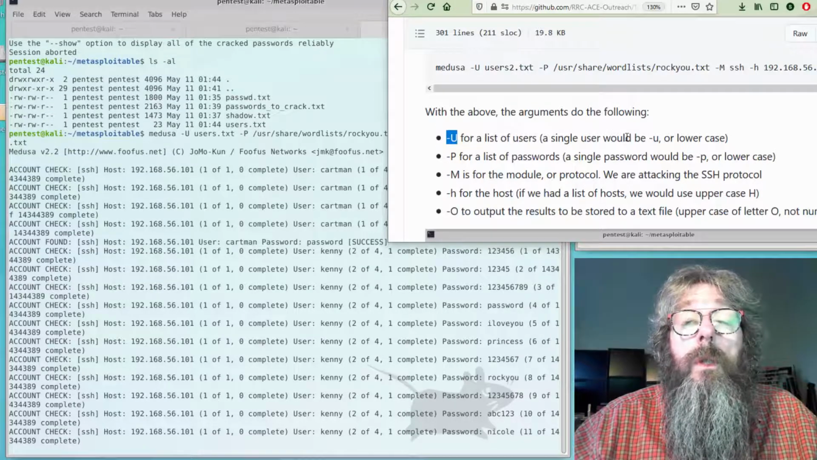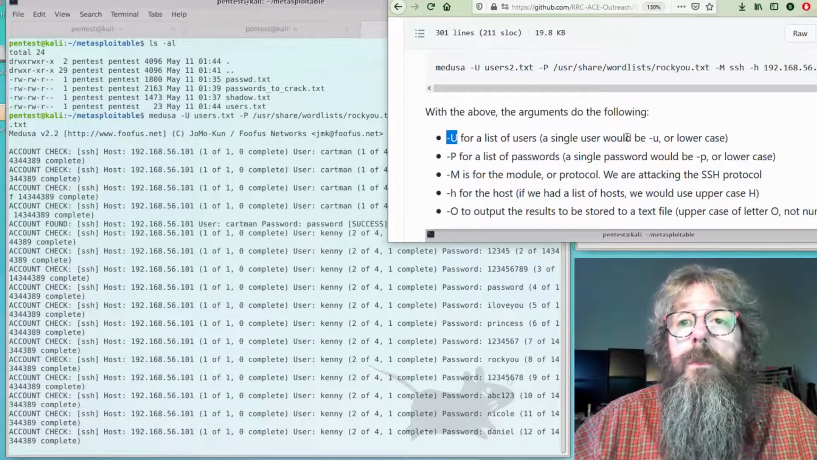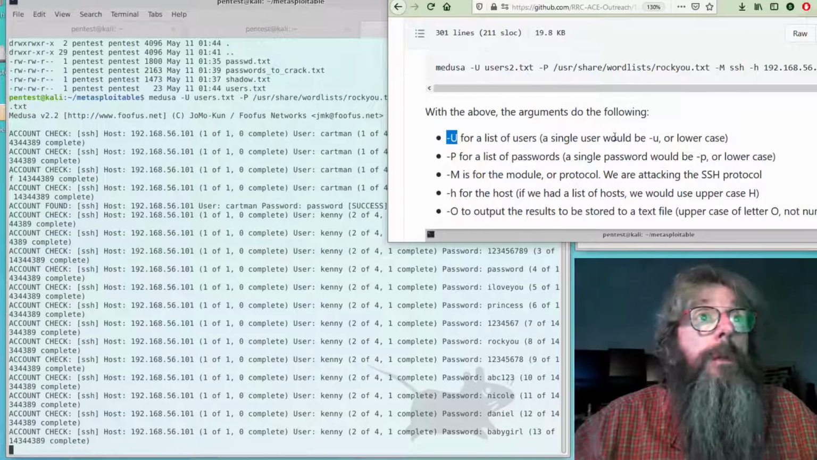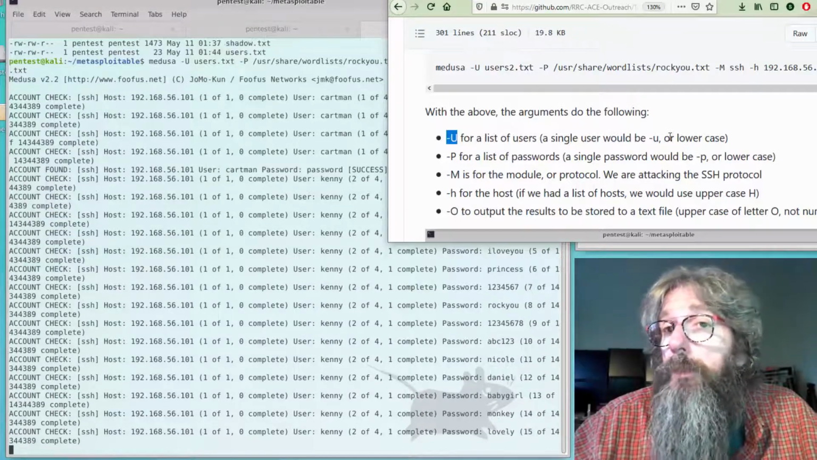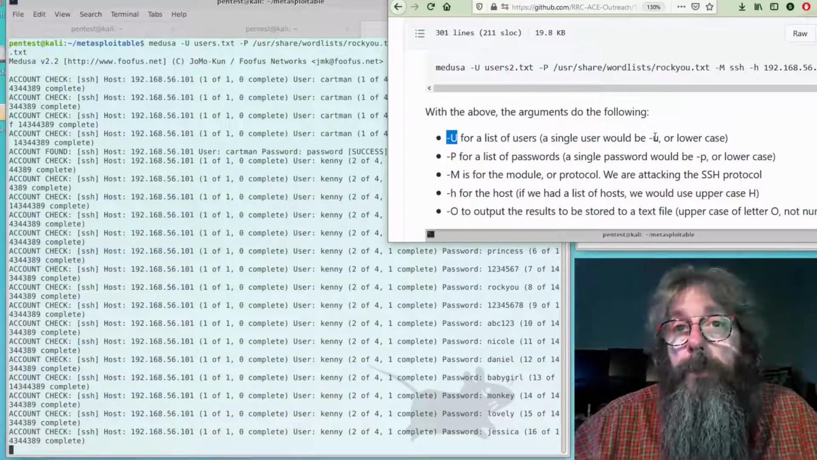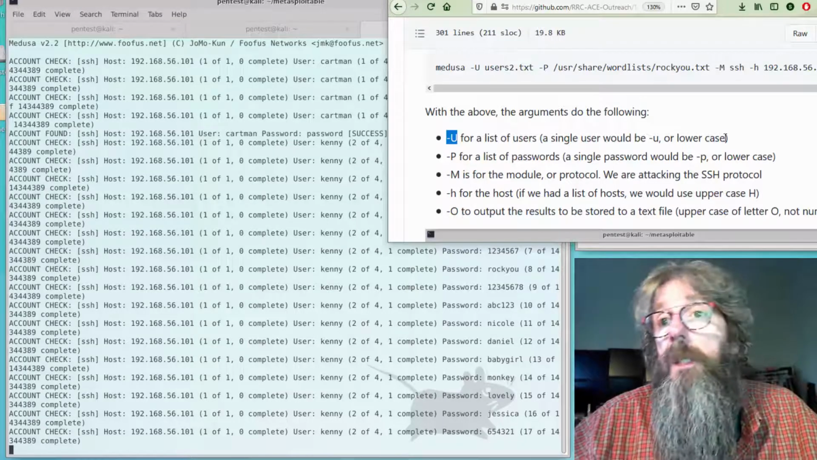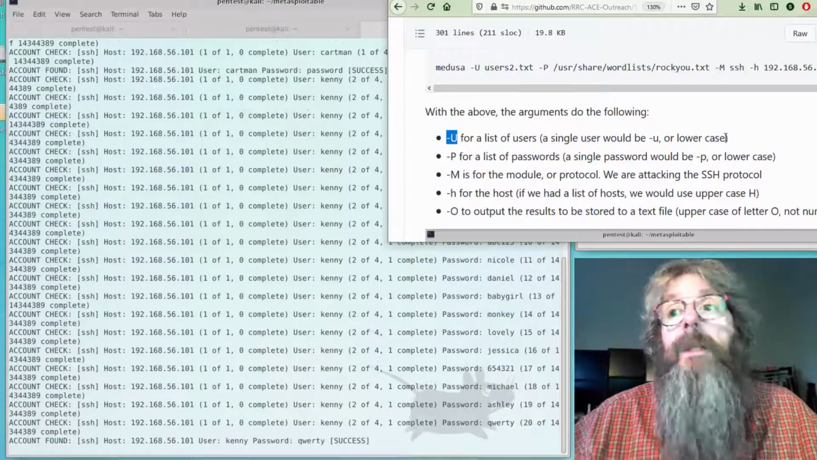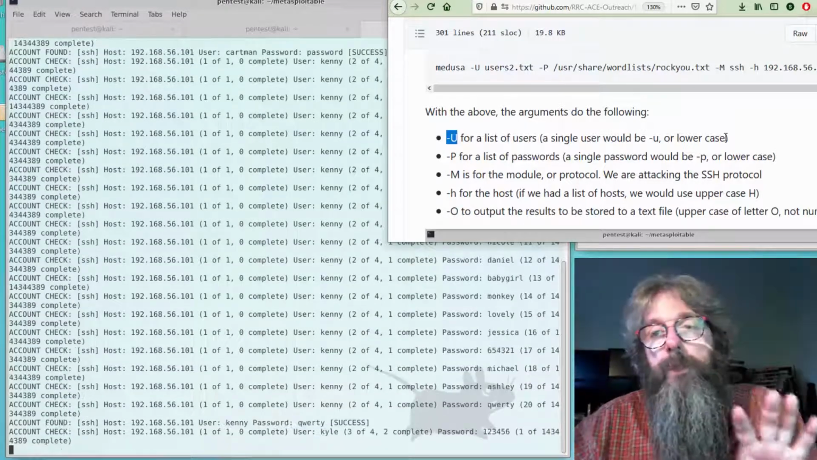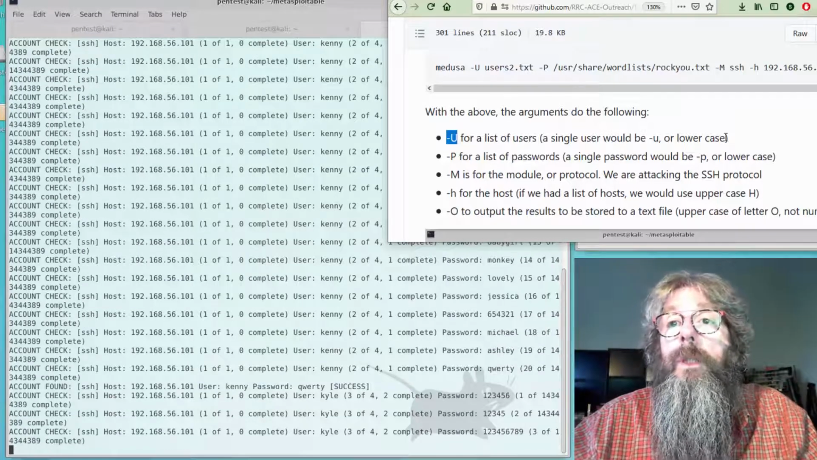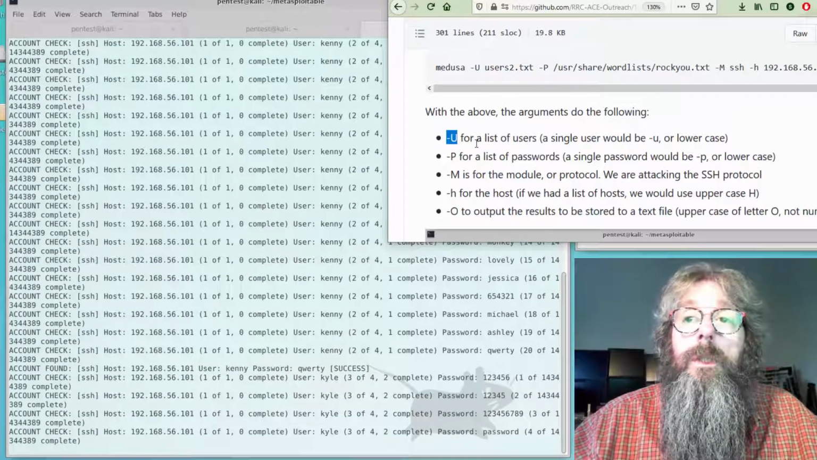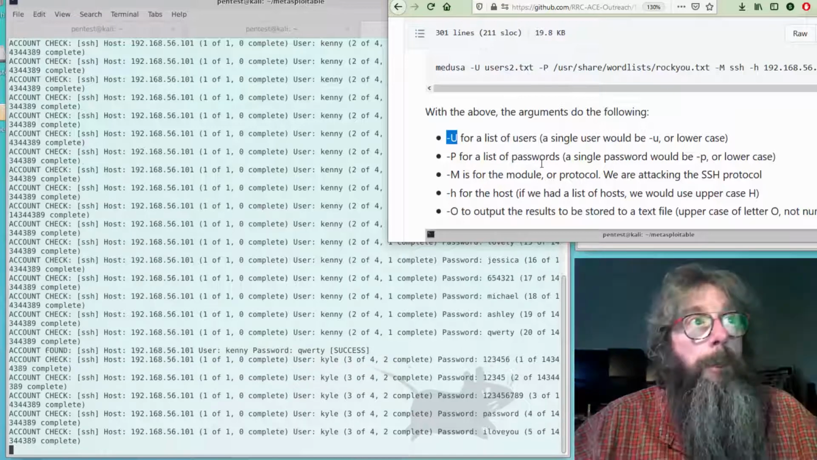If I had a lowercase u and I wanted to attack just one of those characters from South Park, I would use a lowercase u and I would type out Cartman, for example. And then I would open another tab and type in the next one for Kenny, and then for Kyle, and then for Stan. I'd have 4 different tabs running, one for each user. But if I'm going to do a list of users, it's uppercase U.